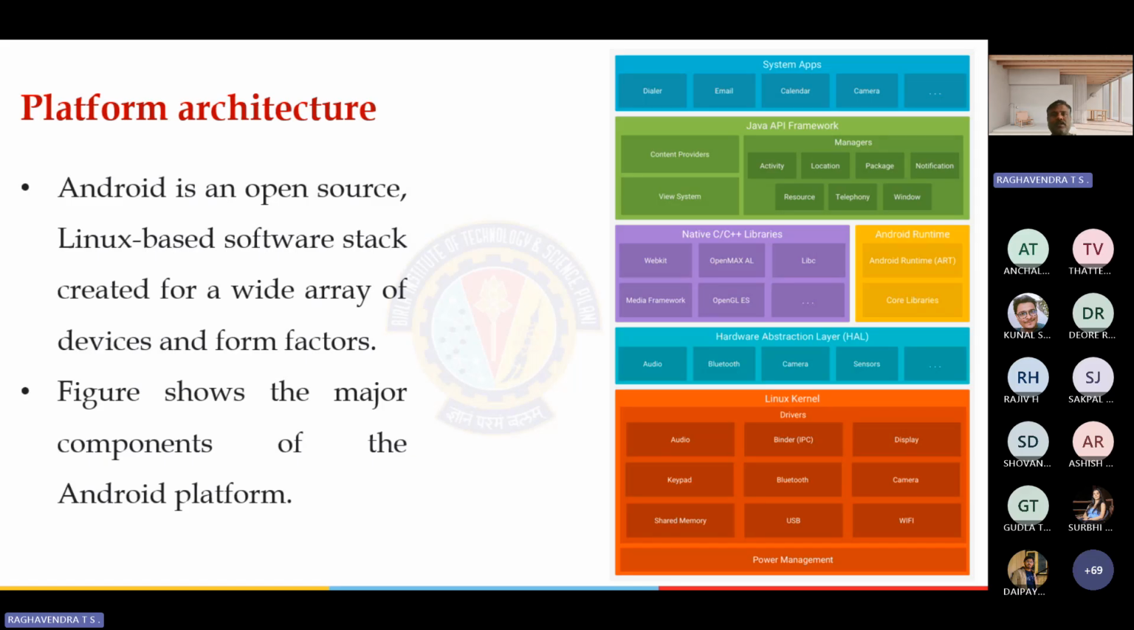So which has system applications which exist by default, so you can have your own application built. So it's an open source purely Linux based system, and there are so many devices and form factors which exist, right? So these are the major components of the Android platform.